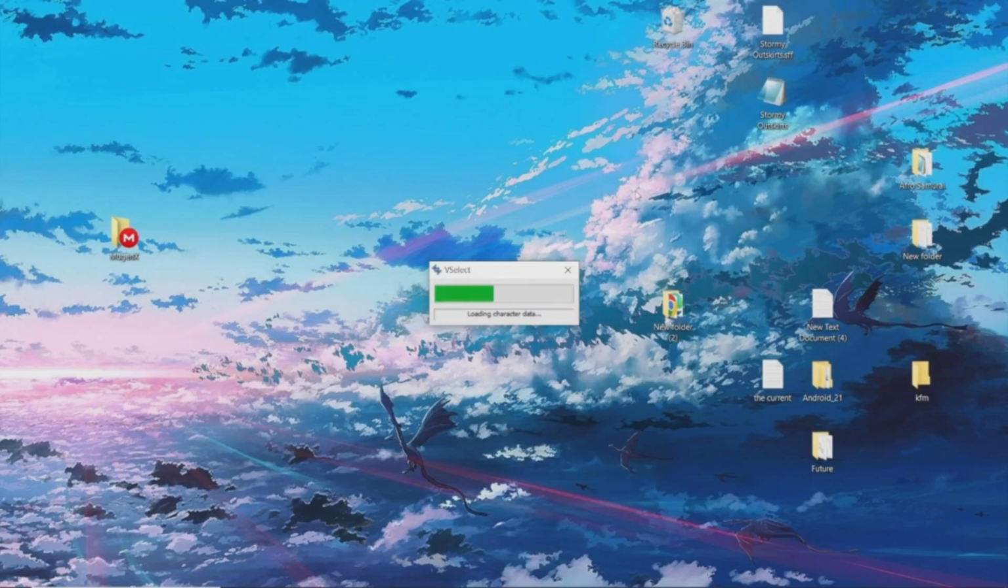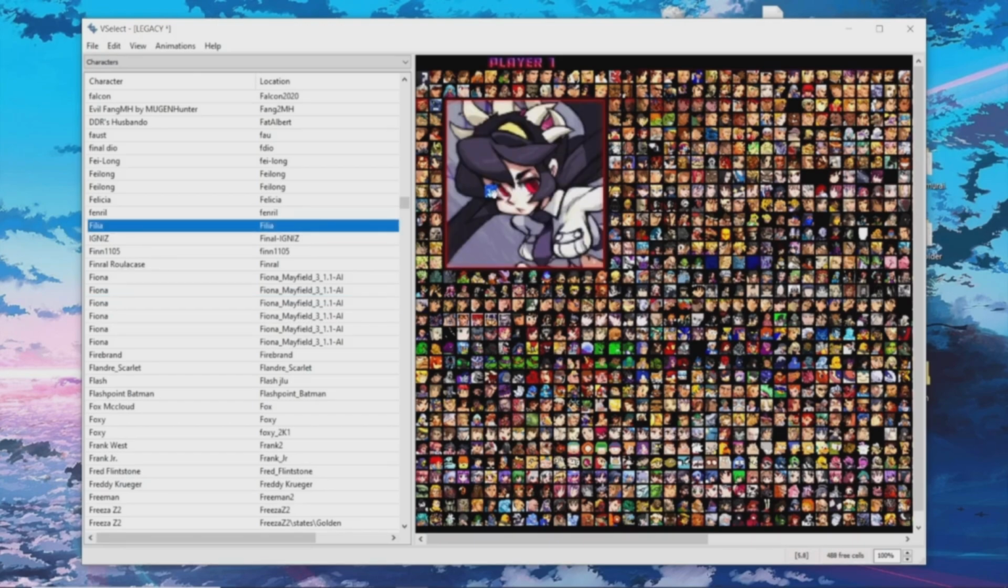Now because I have a very big roster, VSelect takes a bit longer to load, but we can just fast forward. So what you want to do after loading VSelect is show character list, and after that sort it by location. As you see here, characters that are compatible with VSelect, you can grab them and place them with no issue. The characters that are causing your VSelect to crash, as soon as you try to drag and drop them, your VSelect will just crash right away, which is how you pinpoint which characters are causing the issue.